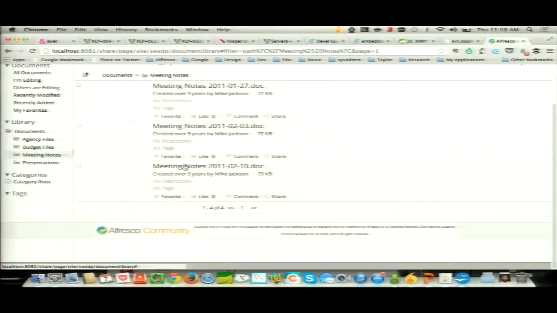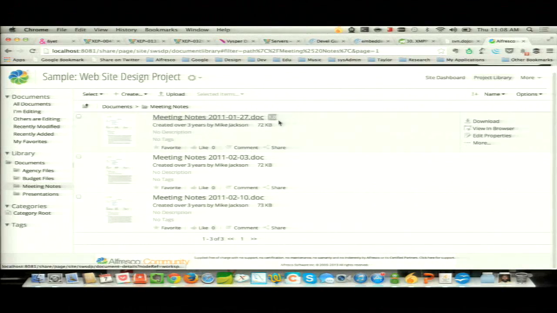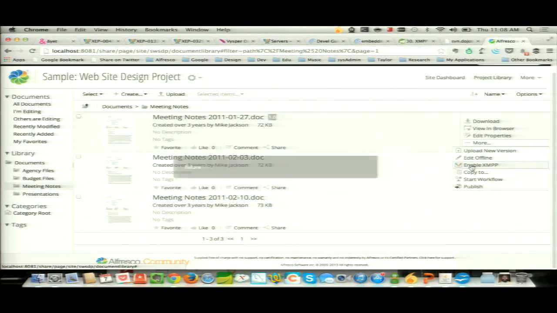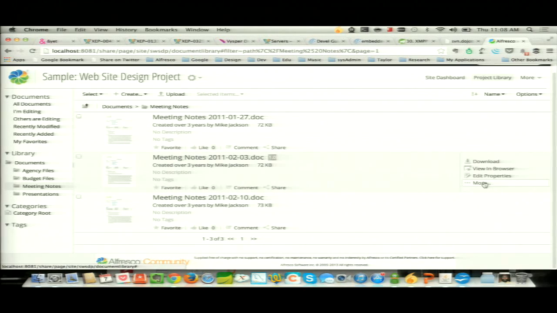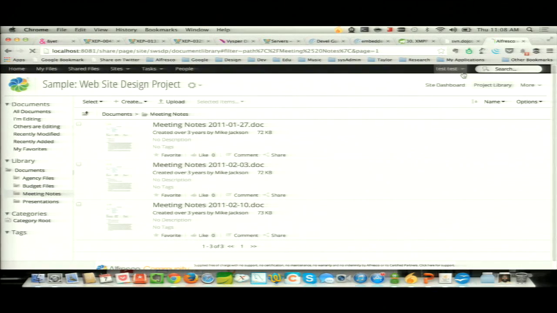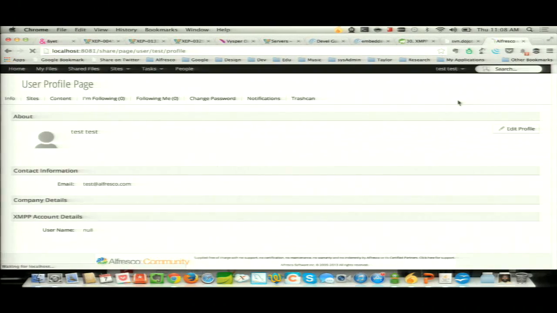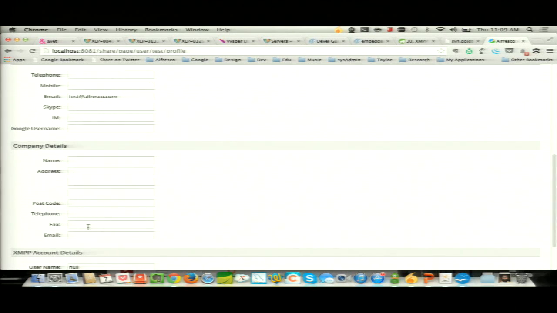Okay, he needs to be able to do some other work, and he wants to enable an XMPP node. Oh, and it failed. The reason why it failed is we need to update our profile. One of the things that we've added is the ability to edit or change our user profile there. So I'm going to go ahead and edit the user profile.